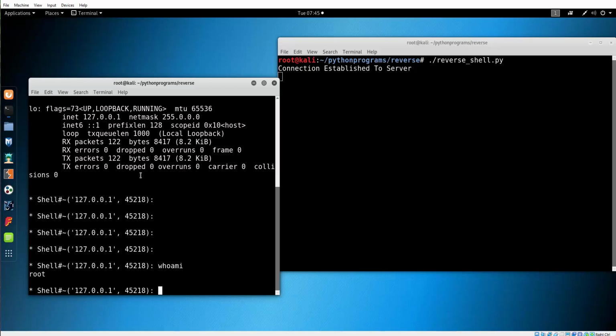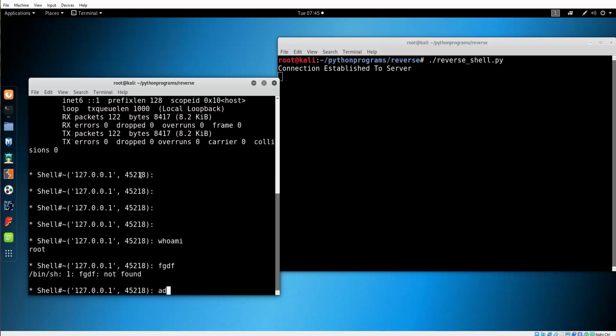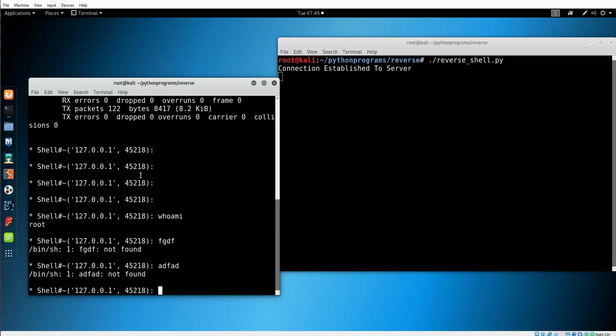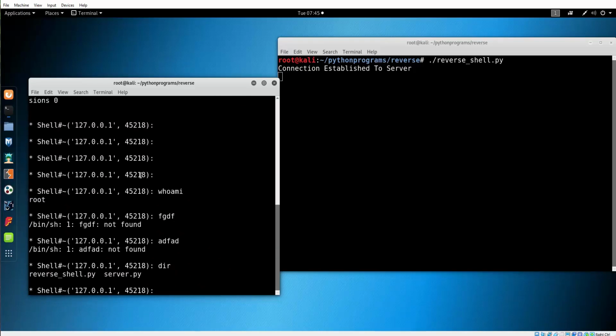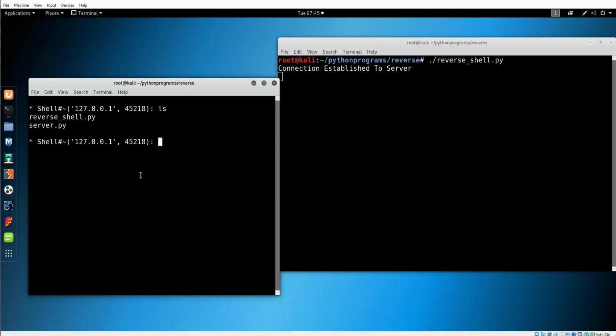So we can try executing something that doesn't exist, and we get prompted can't execute that command. Let's see dir. Okay, so dir works as well right here. Well, I believe we will get to that sometime. It doesn't really matter. What matters is that our code now works.